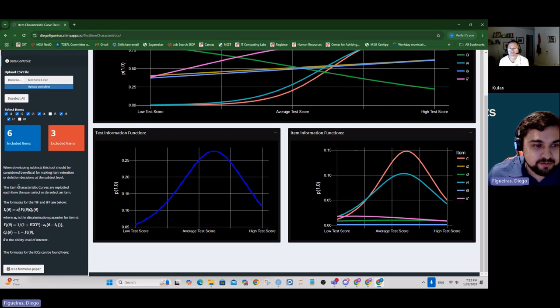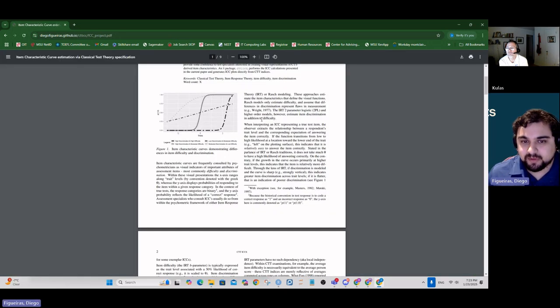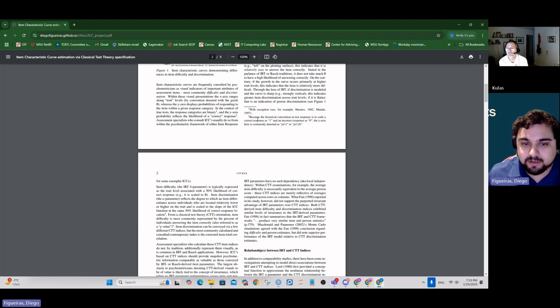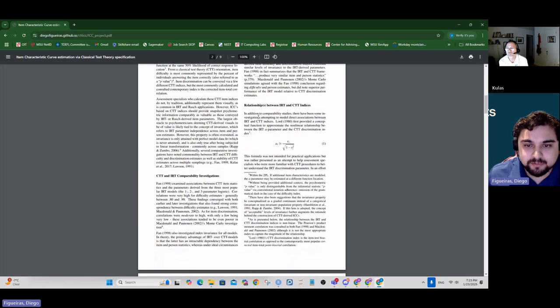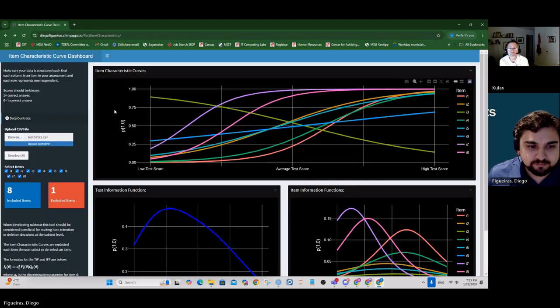And then further down, you'll see a little explanation of how some of these plots were estimated, as well as a PDF right at the bottom here that explains how these formulas were estimated. And that's it. Well, so let's go back there for a second, Diego.